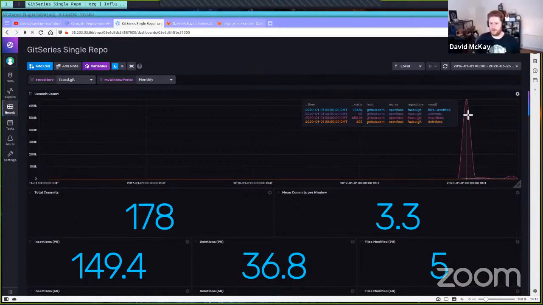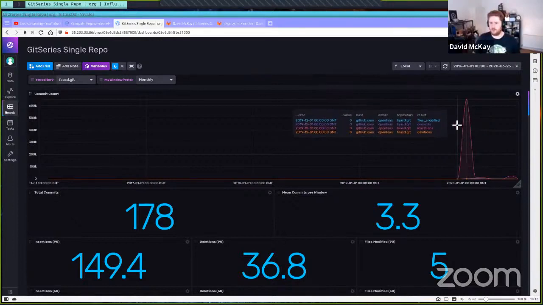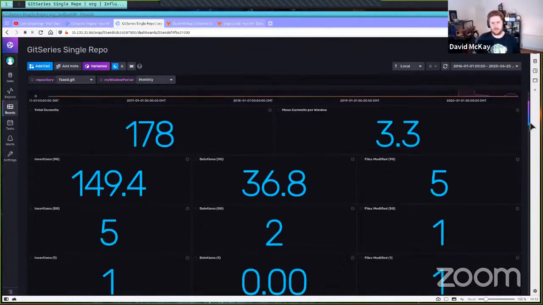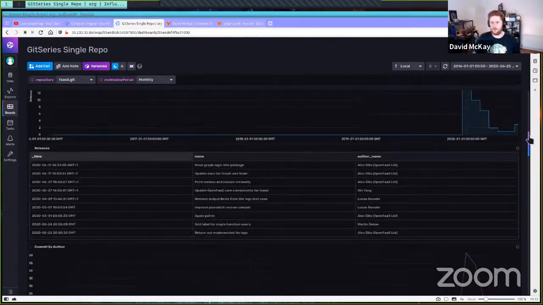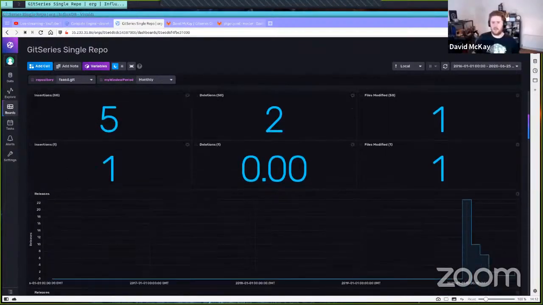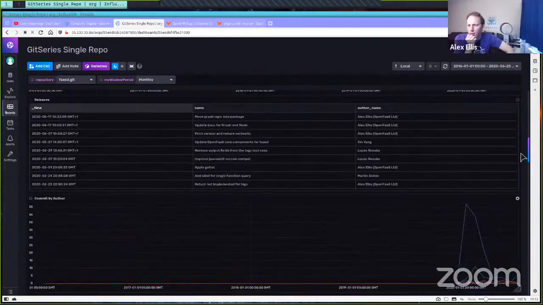So this is our commit count. It's a relatively new project. I can't remember what we were trying to identify with this. Okay, so yeah, the releases. That's what we wanted to look at because we had that high number of releases. Yeah, I just had a look on GitHub.